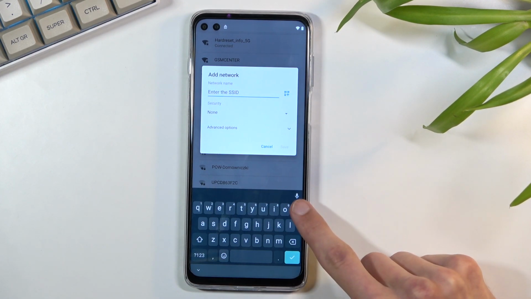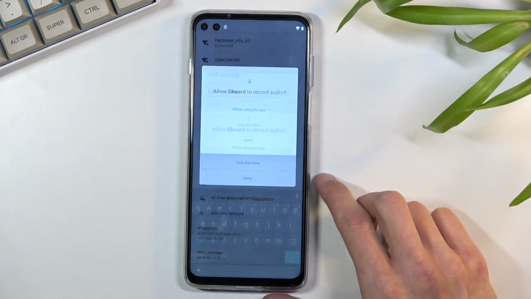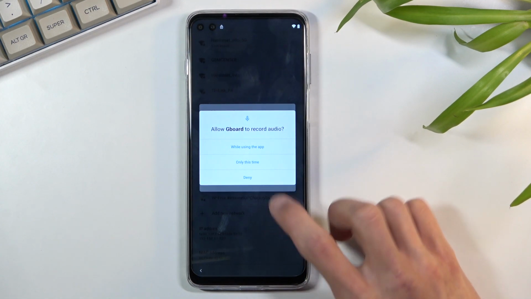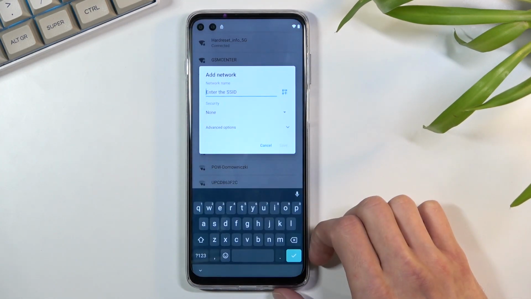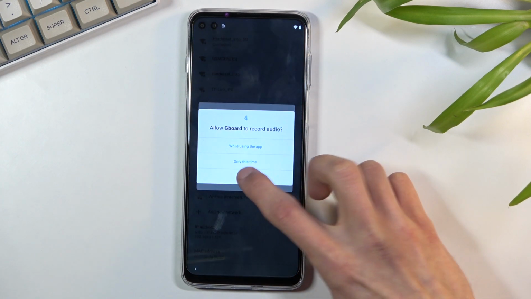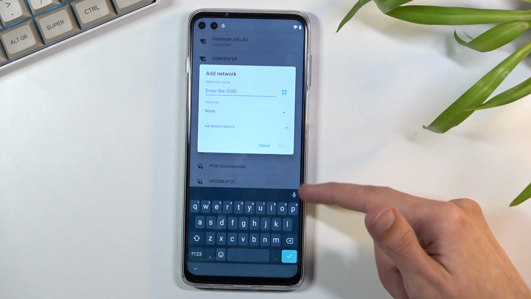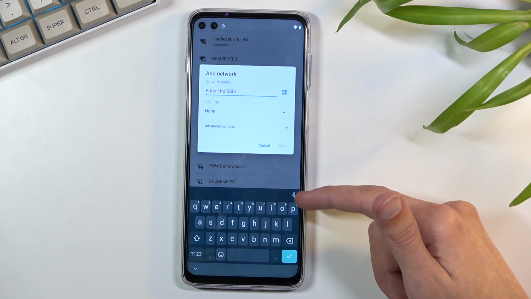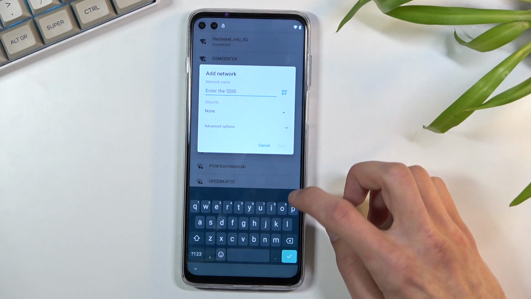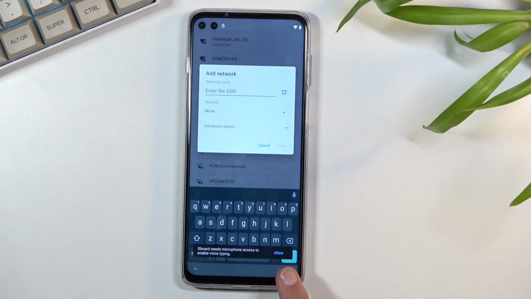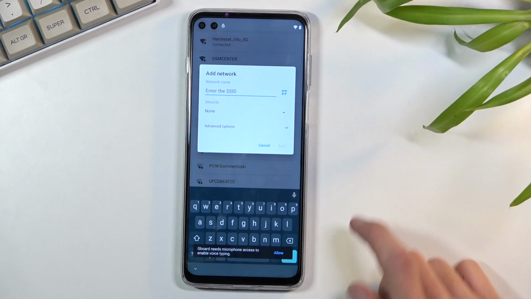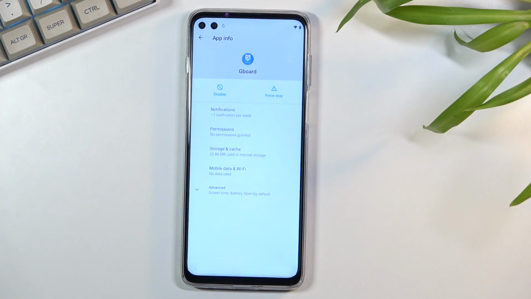As you can see on the keyboard right here, you have a microphone, so you want to tap on it, and then counterintuitively you want to deny access to that microphone. You want to do that once again. And as you can see now, the icon changed from being completely filled white to being just an outline. So once you tap on it now, it will bring up this option right here that Gboard needs microphone access. So you want to click on it and then select allow.